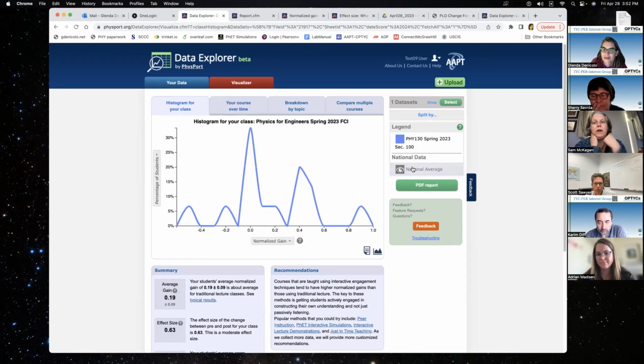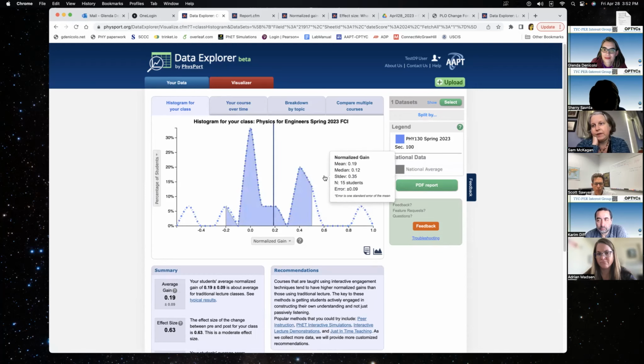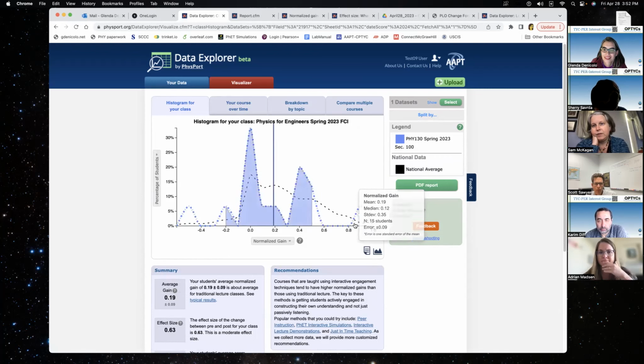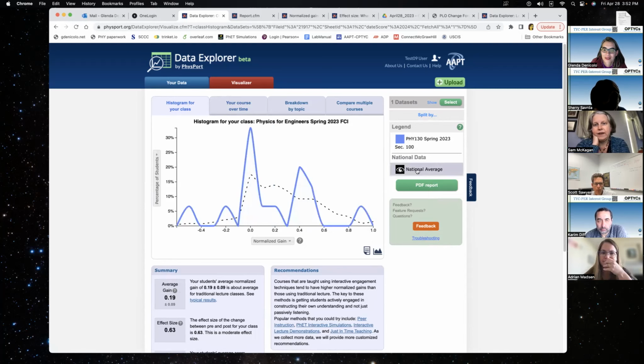Yeah, so one of the things there is being able to compare your data to the national average. And that national average comes from the data in our system. So the more data that we have in our system, the better we're able to calculate that national average.